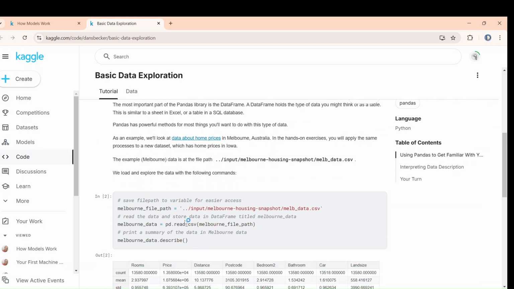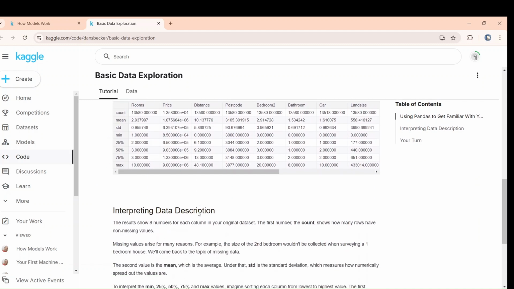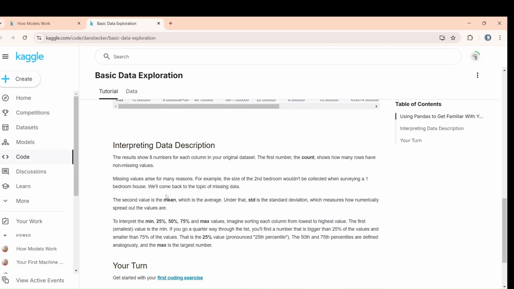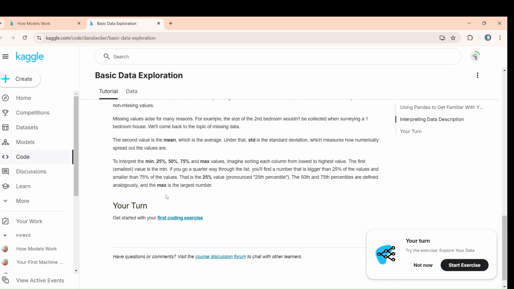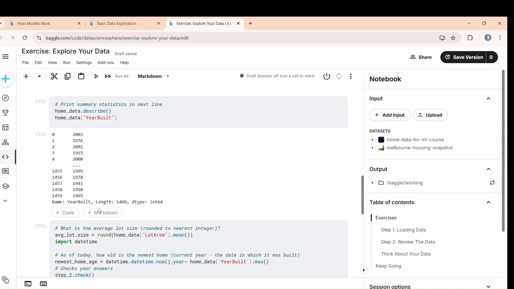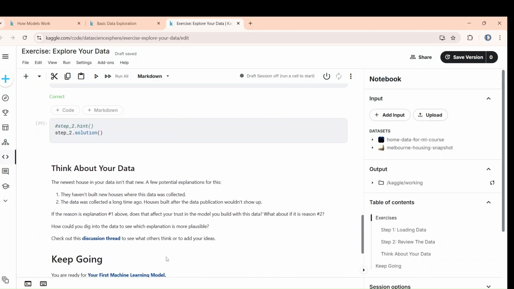So here we have imported pandas. We have taken a housing price data set of Melbourne, Australia, and then we have seen the data by using the describe function, and how to calculate mean, standard deviation, all these things we have also understood. Okay, and then we did the first coding exercise. We have reviewed the data by using describe, and also seen the average lot size, how old is the newest home, all these things we have done till now.